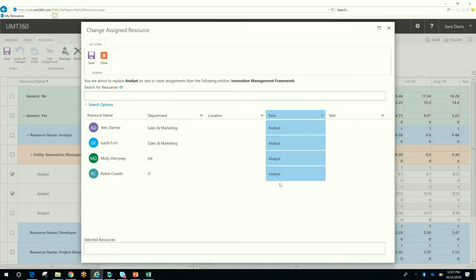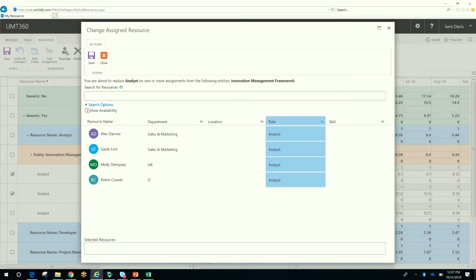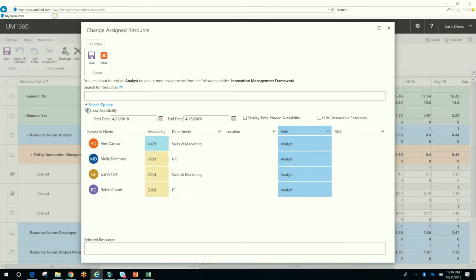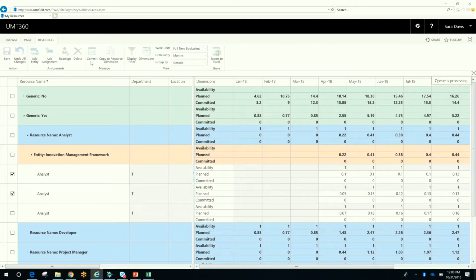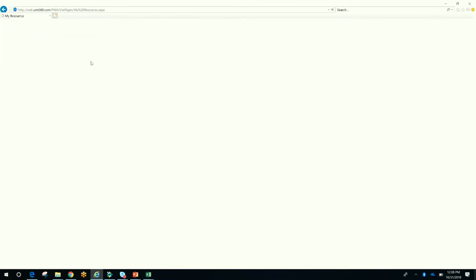And again, as I showed you before, we can very quickly look at who has availability, either total availability or time phased. So here we can see that Alex versus Molly has 13 days, approximately most of the periods, to work on net new projects. So I can add Alex in and save that. In essence, what I'm doing here is substituting Alex for the generic resource analyst. So that'll take a few seconds to siphon through.